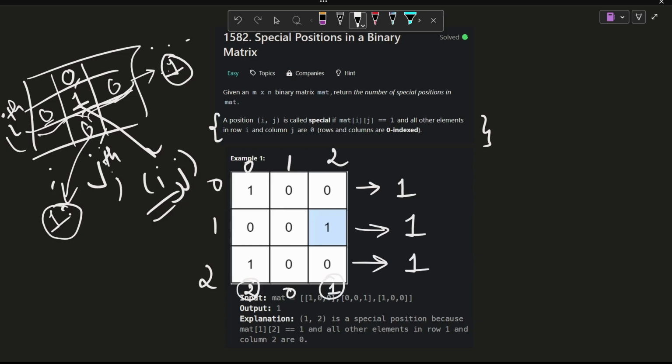Now as I have told you over here, in order to find the special position, this special position can only occur, and it has potential to occur, whenever the sum of any row is equal to 1 or the sum of any column is equal to 1. If I am able to find the sum of any row or column equal to 1, they can serve as my potential row and column where I can find some position which can be called special, right?